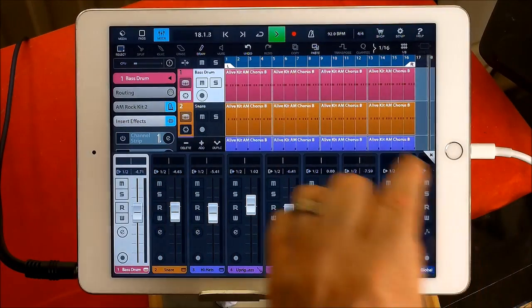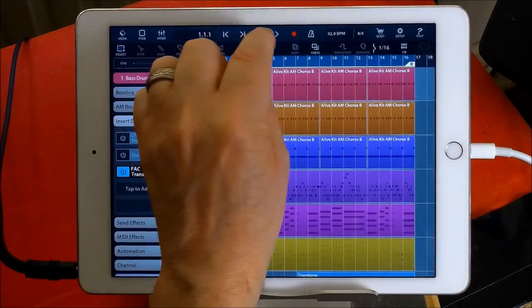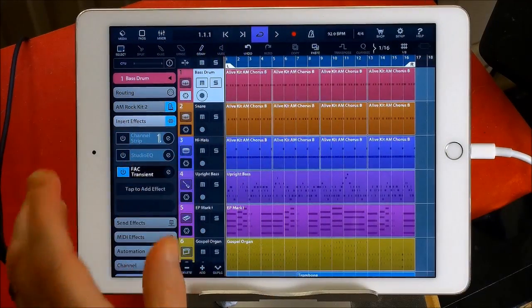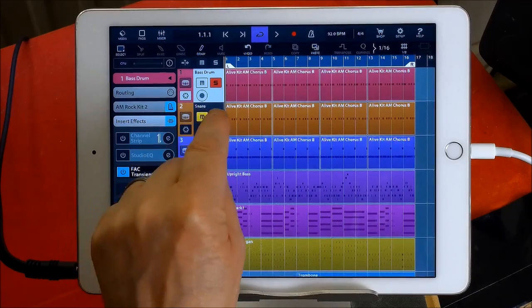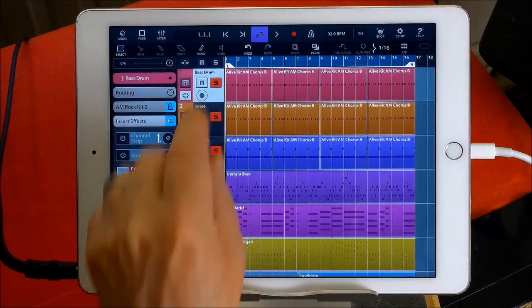So the drums and things all sound a little bit muddy. I soloed the drums, all the drums. So I've got the bass drum on 1, the snare on 2, and the hi-hats on 3.